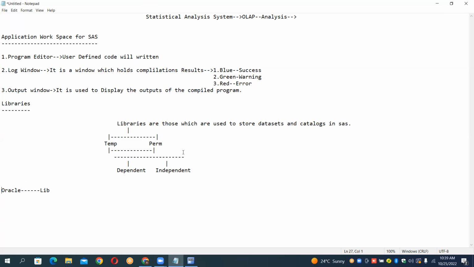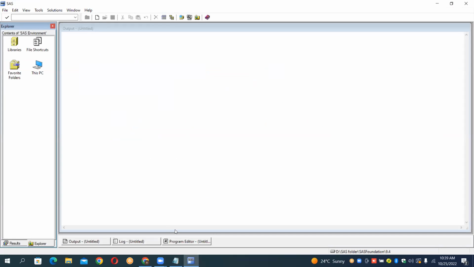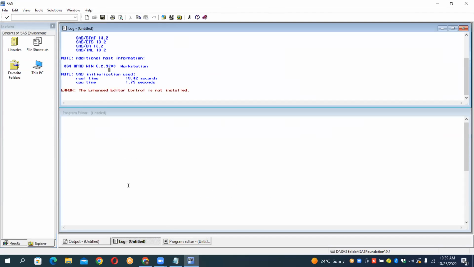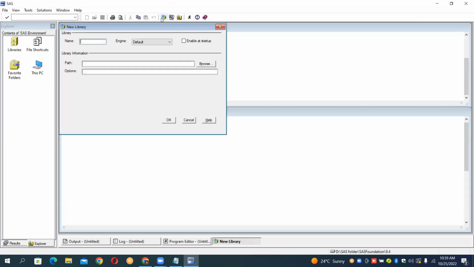Independent libraries are those which are created by you and me, and we create and store our own data sets here. Can you see here? I'm creating the libraries. I have already shown you, but I wanted to repeat it once more today, as you got 2 days of gap. Okay, guys. So here you have Libraries. Click on this. If you want to make a permanent one, check Enable at startup.